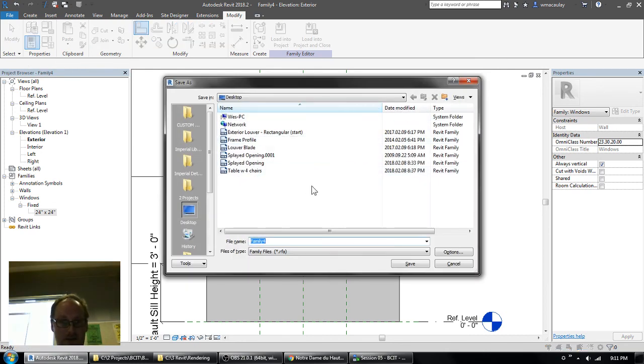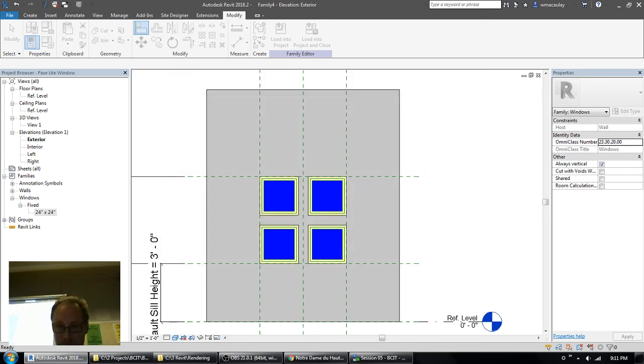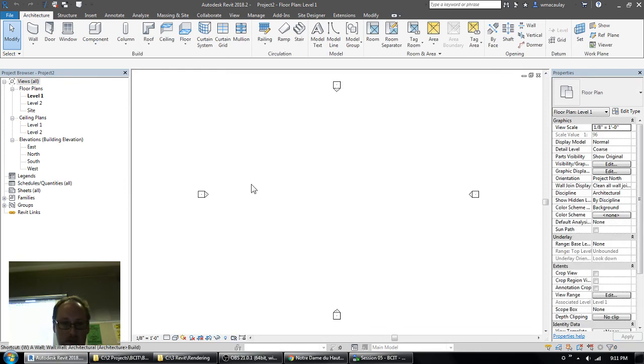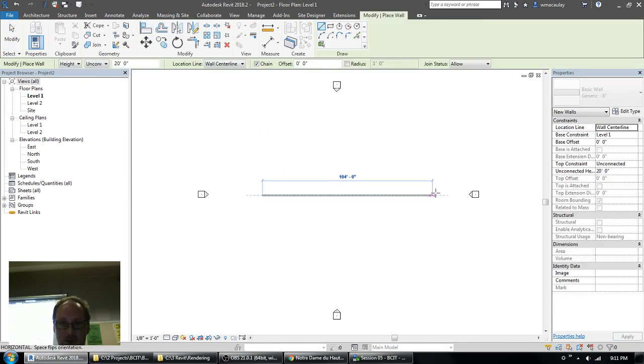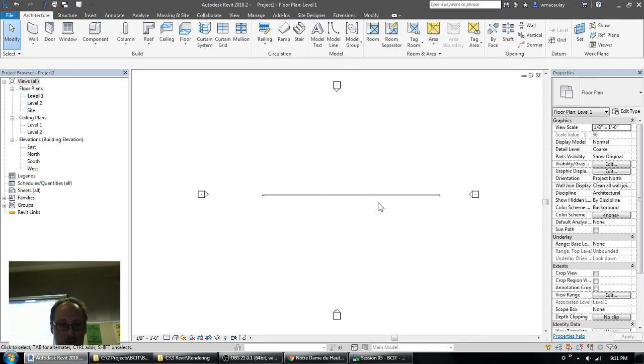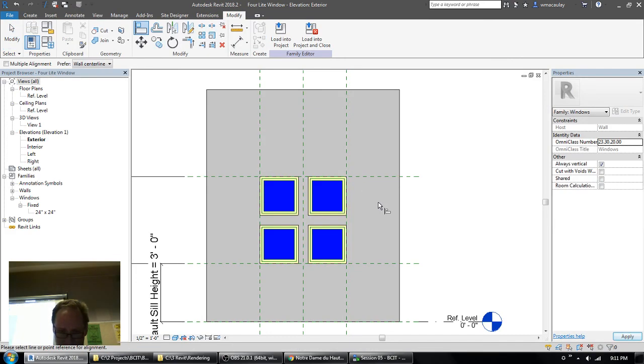Let us save this to my desktop, as 4 light window. So there's my family. It's called 4 light window. I'm going to create a new architectural template here, and I'm just going to draw a wall. Again, don't worry about doing this yourself. Just follow on the screen here so I can prove the point.